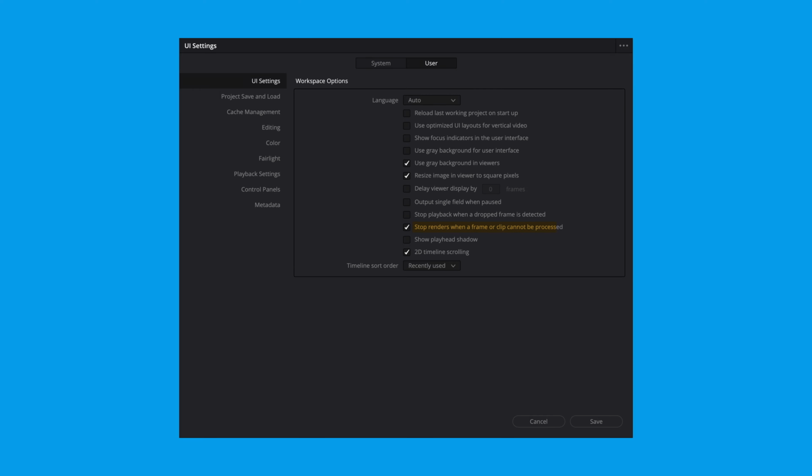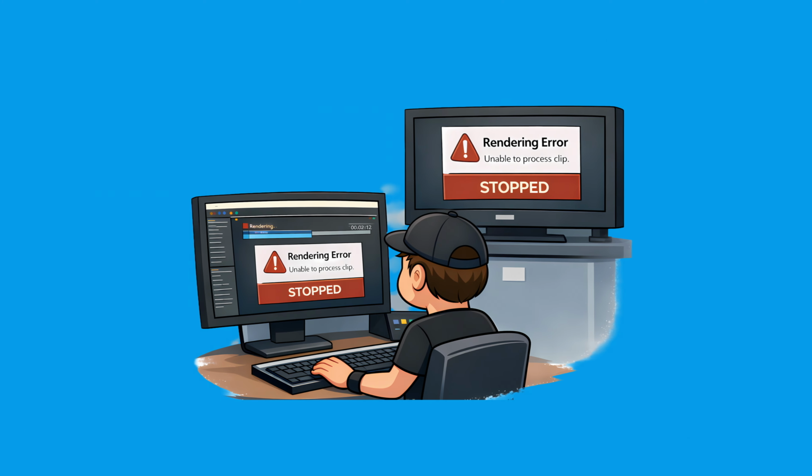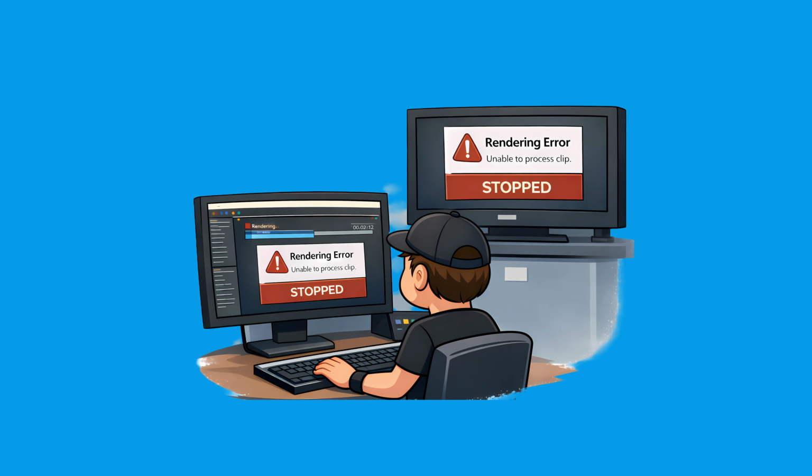After that is Stop Renders when a frame or clip cannot be processed. I highly recommend leaving this one checked. Resolve will stop the render if there's an error instead of silently producing a broken export.